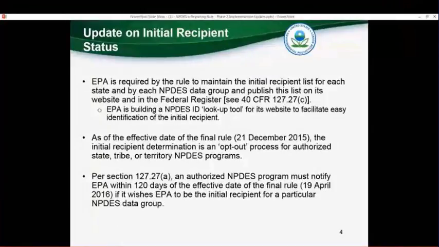So the rule requires EPA to maintain a list for each state and for each data group, and you can think of the data group as a report. So the data group number for DMRs is number 3, and you can see the full listing in Table 1 of Appendix A of the rule. And what we're intending to do to make this easy is to create a lookup tool on our website to facilitate easy identification of the initial recipient.